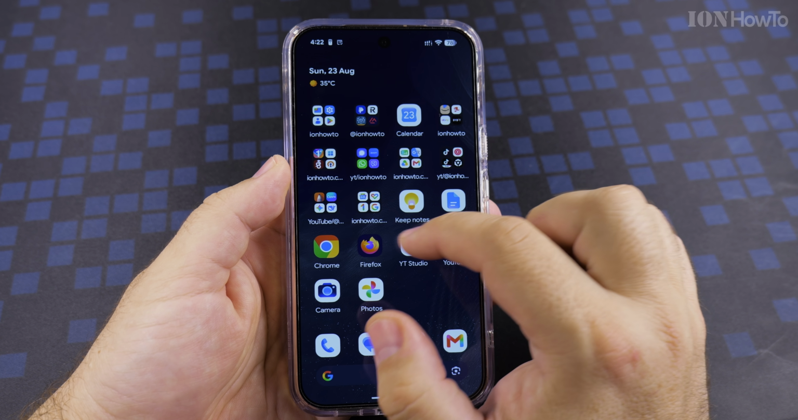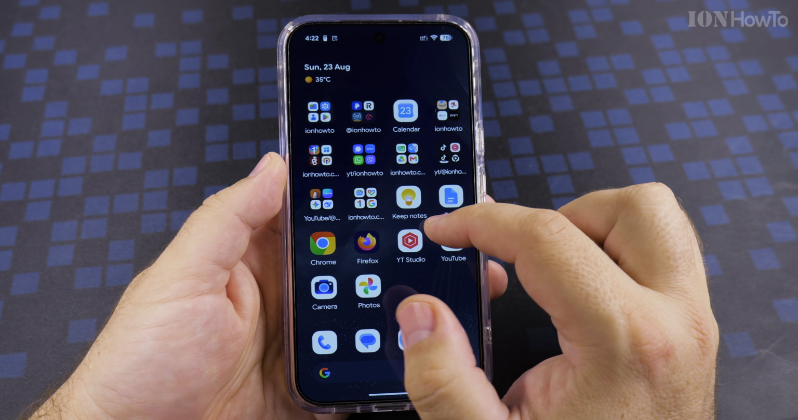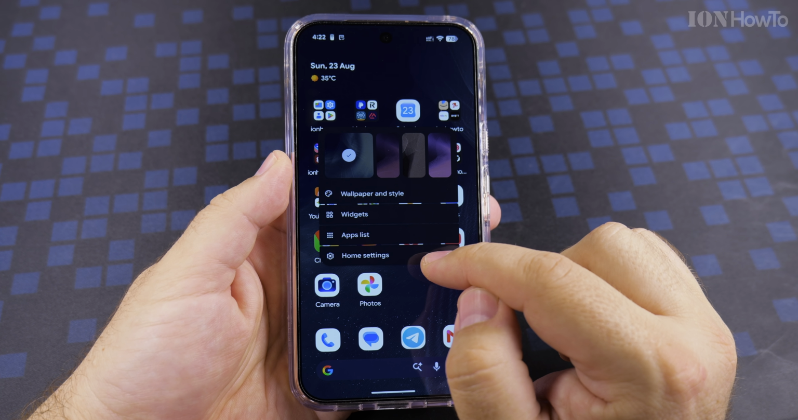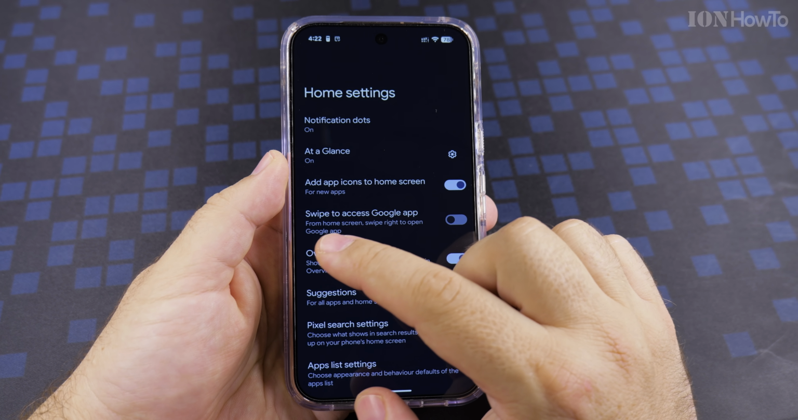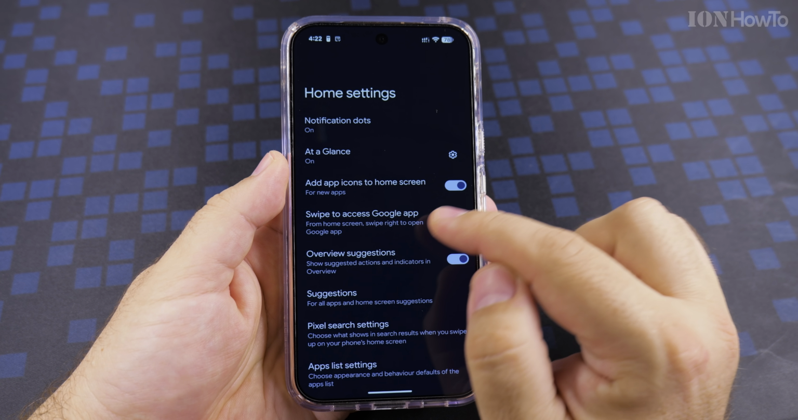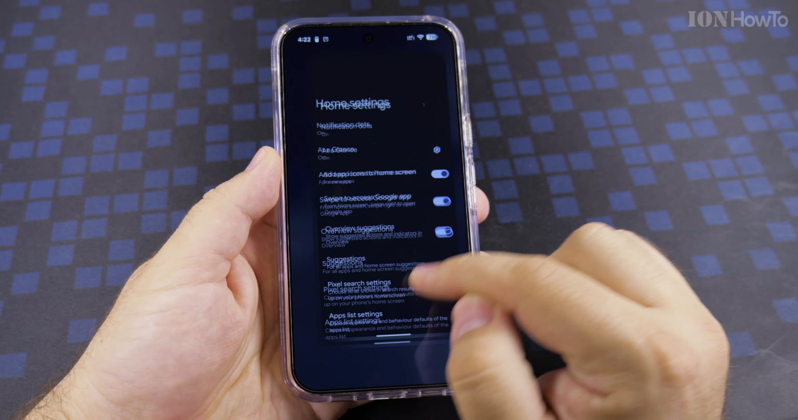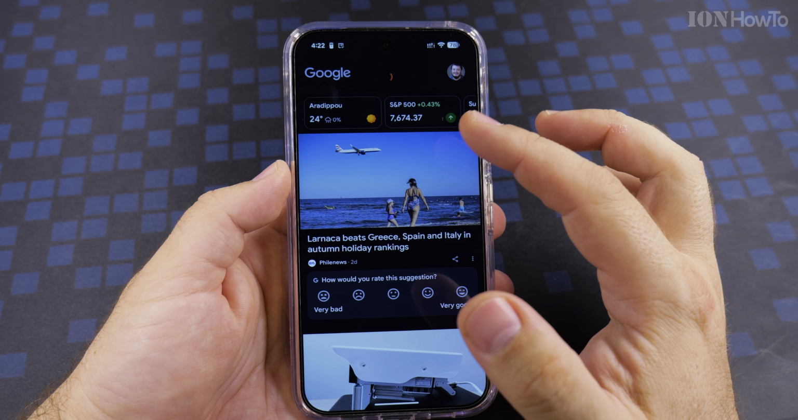If you want to enable the swipe right to show the Google app on the home screen of your Google Pixel Android phone, you simply have to long press in an empty area of the home screen and then go to Home Settings. Under Home Settings, look for Swipe to access Google app from home screen, swipe right to open Google app. Now this is enabled, and when I swipe it shows me the Google app.